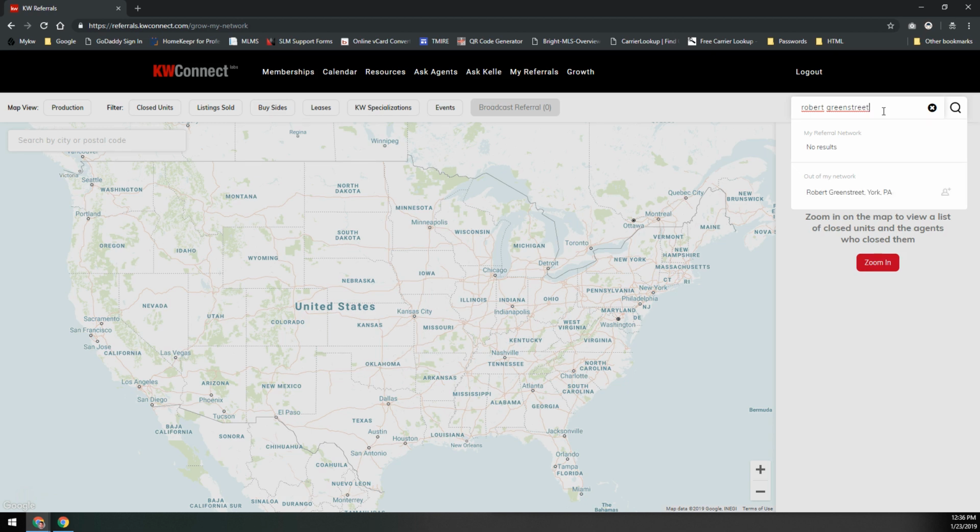And I don't have to hit enter, it'll just do that automatically. It starts with my referral network. It's going to show you people that match this name that are already in your referral network. And I am not in Scott's referral network. I'm in Scott's profile here. So out of my network, there's me in the York, Pennsylvania Market Center. That was my most recent market center that I worked with there.